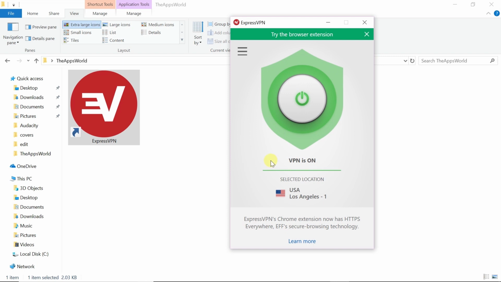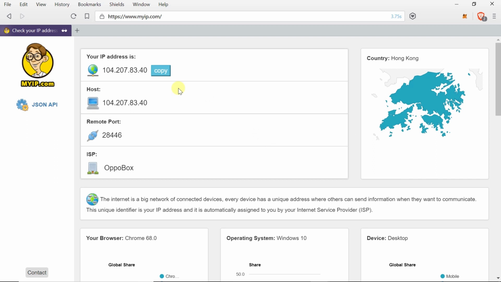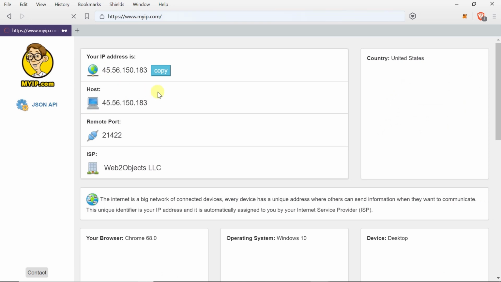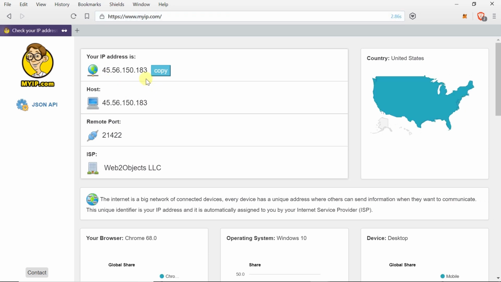So as you can see, my VPN is on already, so let's check if it really changed my location. I am back to my VPN website, and this is my old address. So now I'm going to refresh the site to see if my IP address changed. And as you can see, my IP address already changed to a new location, and it shows that I'm in United States at the moment.